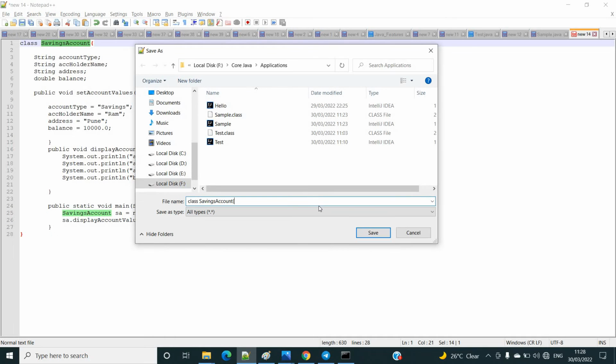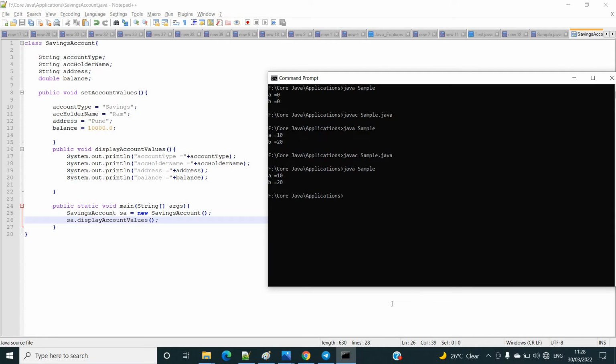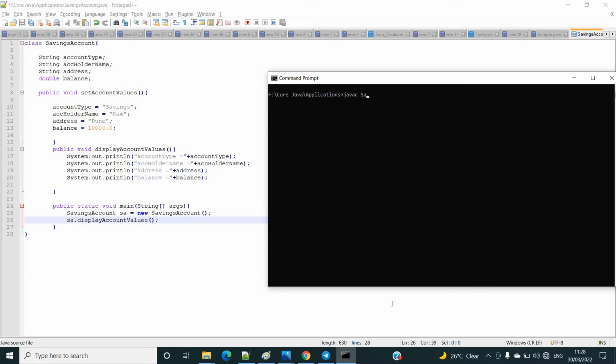Control S. Save as SavingsAccount.java. Okay, let's compile this: javac SavingsAccount.java. Compiled. Now let's execute this. If we execute this class, it is giving me account type is null, account holder is null, balance is 0.0, address is null.